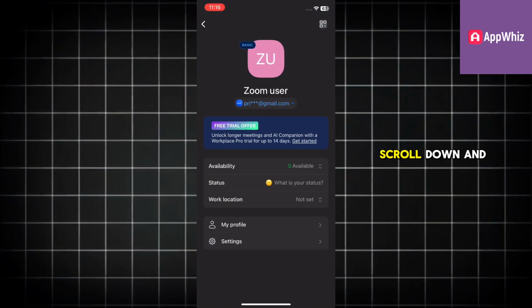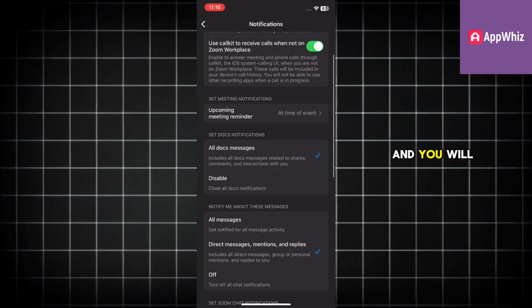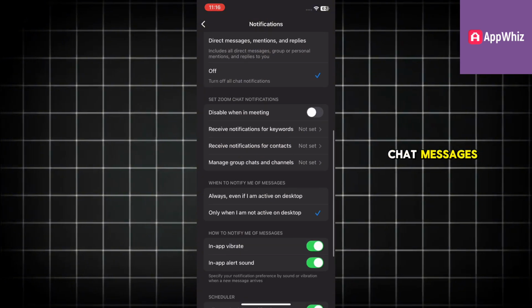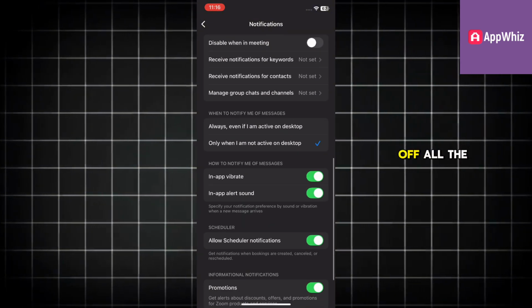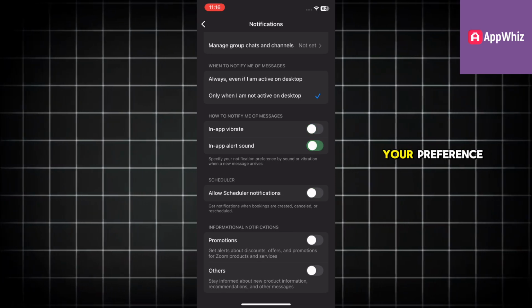Inside this section, scroll down and look for Notifications and Sounds. Tap on it, and you will see different notification options such as meeting reminders, chat messages, and other alerts. Now simply turn off all the notifications you don't want. You can disable everything depending on your preference.